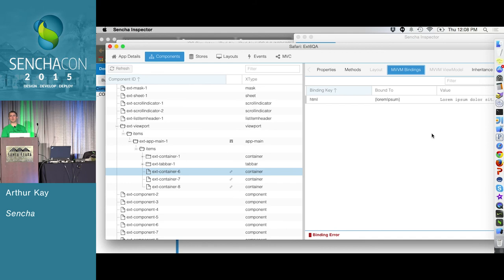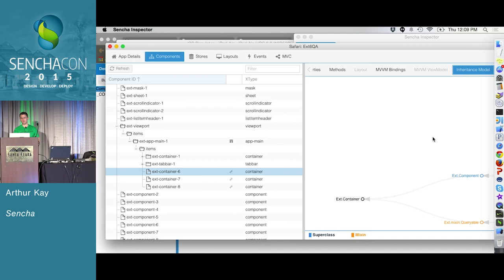Did anybody in here attend Stan's presentation earlier on visualizing the component relationships? Stan did a really good job there. The team at Modus worked with us to implement some of that here in the application, where you can see I've clicked on a container. It inherits from Ext component, but it also has a mixin, and you can walk that all the way up the inheritance chain, so you can know exactly what is built into that particular component.